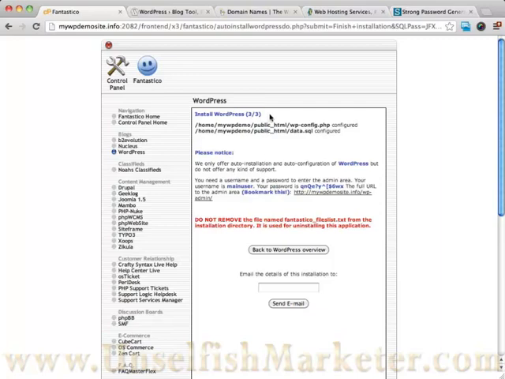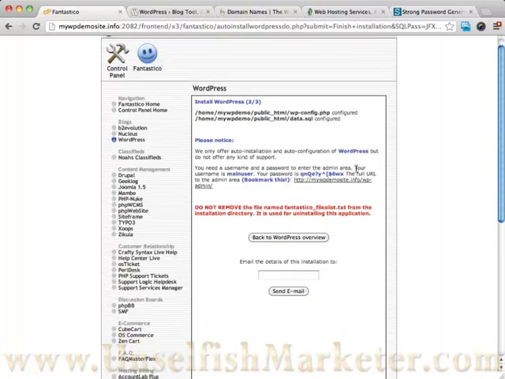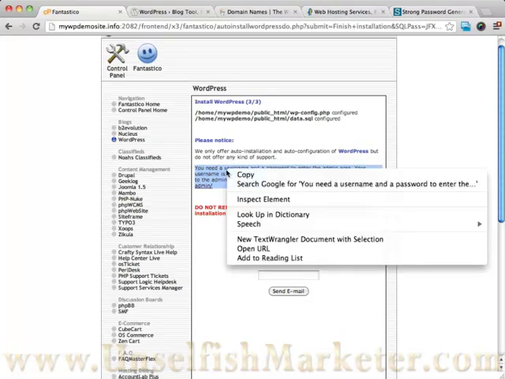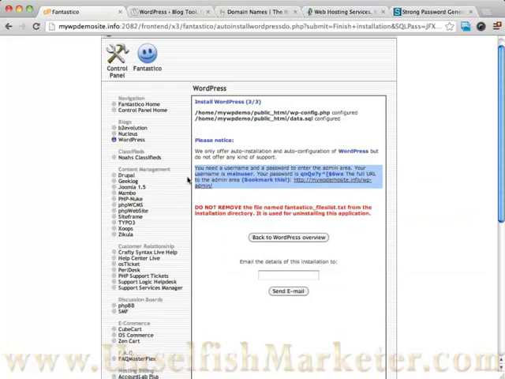And you can see that WordPress has been installed. What you're going to get right here is your username and password, as well as the login for your WordPress dashboard. So you're going to want to copy this and put it in a safe place. All right, and that's going to do it for this video. WordPress is already installed using Fantastico. If you need any help, just go ahead and rewatch this video. It's going to show you step by step how to do this.